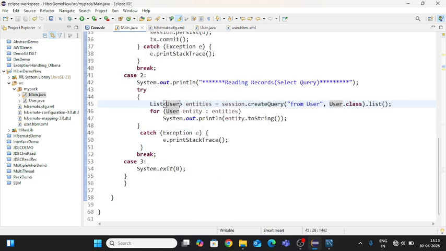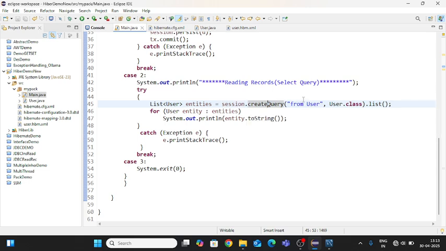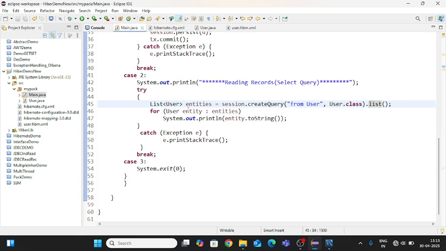After that, I'm doing session.createQuery. Create query is about what you need. So from User, that is the table name we have to provide here. Then you have to give the ORM class, that is the object relational mapping class, User.class. Then the list will be used to prepare the result and also store it to entities.